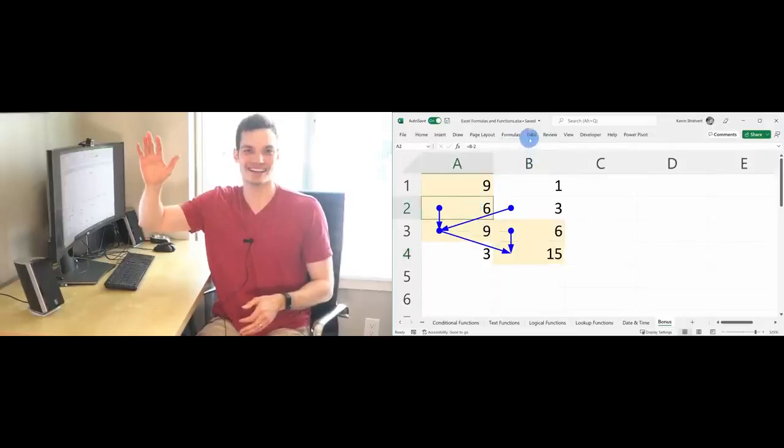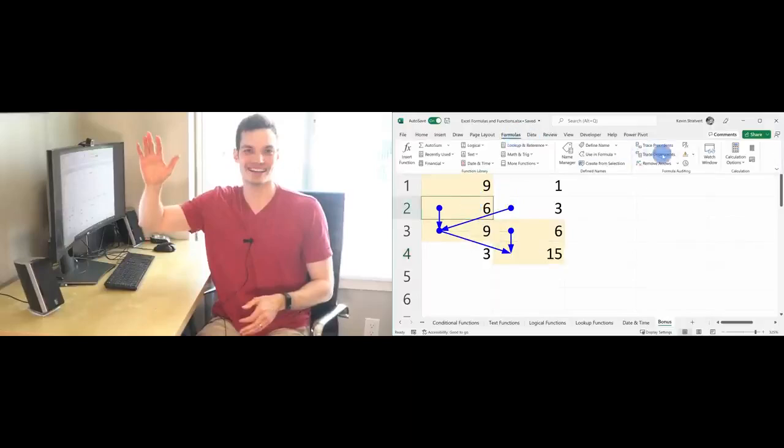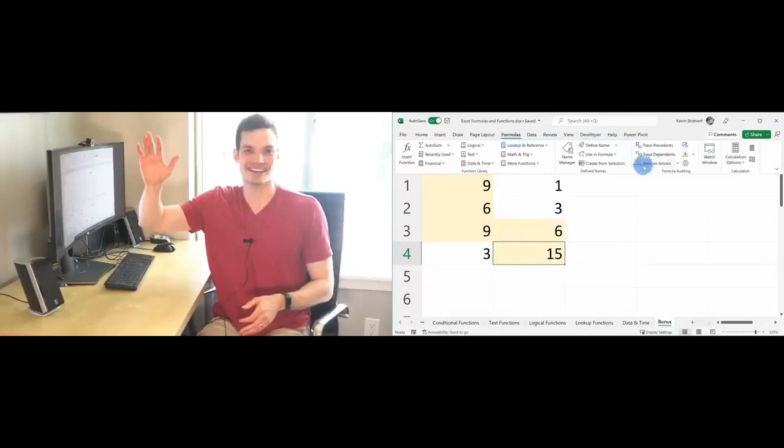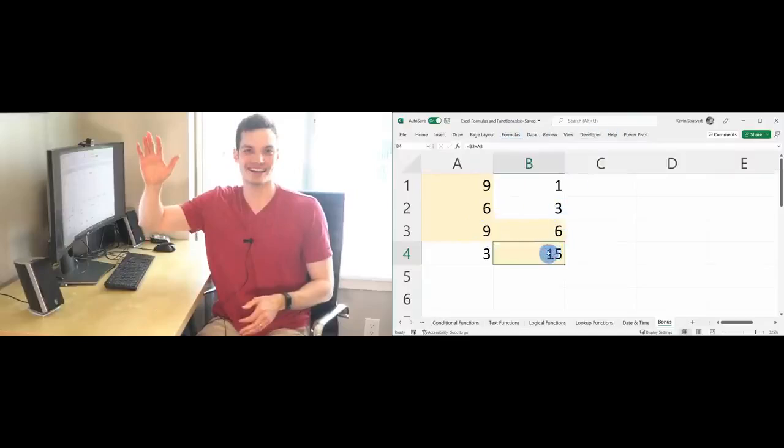Here, if I click down into this cell, once again, I could click on Formulas, and here I could trace all of the dependents, and this is the dependent. If I want to undo all of this, here I can click on Remove Arrows. But a nice little bonus trick to help you audit all of your formulas.